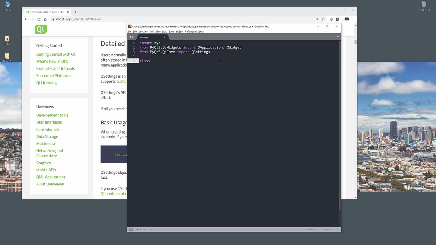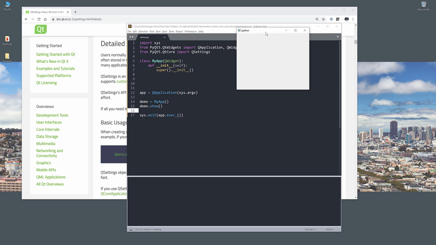Here I'm going to construct my application class. I'll name this class MyApp, and I'll pass the QWidget class as the parent class. And here I'm going to construct my QApplication instance. For the MyApp instance, I'll name the instance demo. And here I'll do demo.show. Let me just launch the window. And this is the window we have so far.